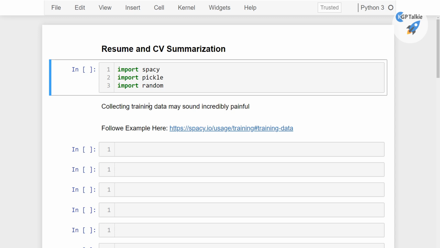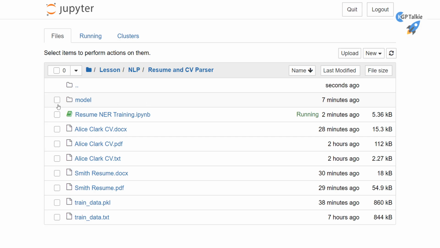But 200 CVs and resumes is not enough for a large organization. You need to get thousands and thousands of CVs and prepare them manually so that you can train on a larger data set for better accuracy. So let me show you the data which I have here.